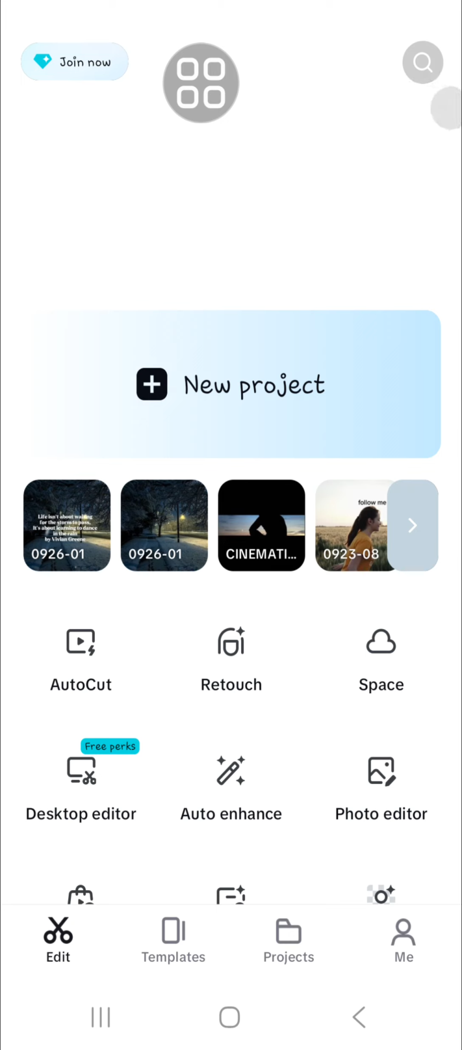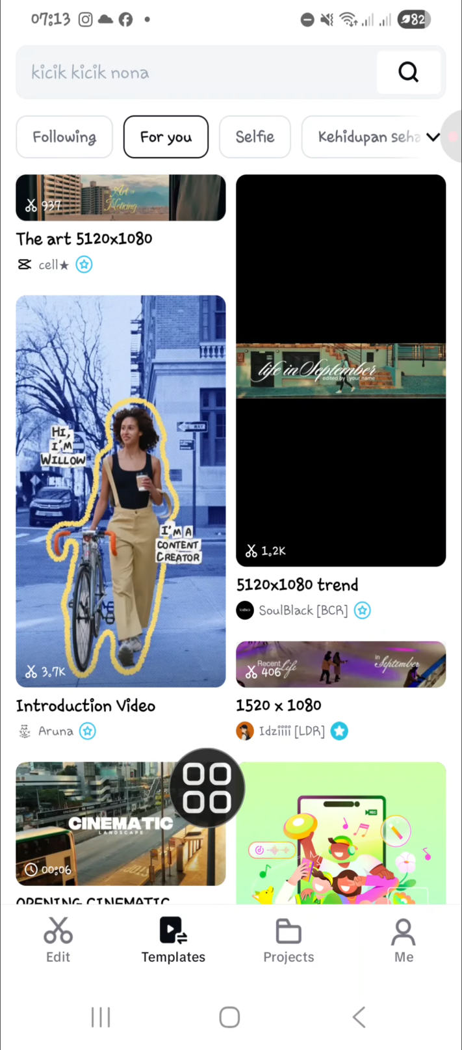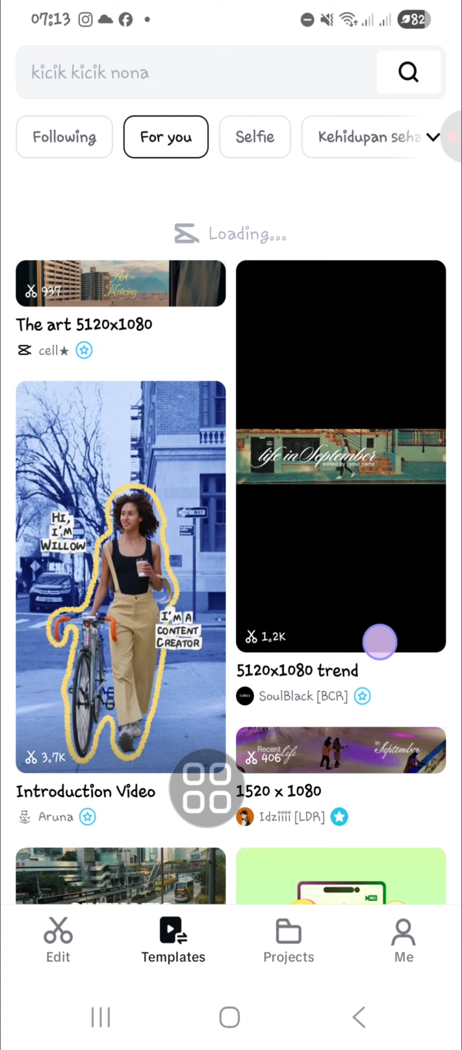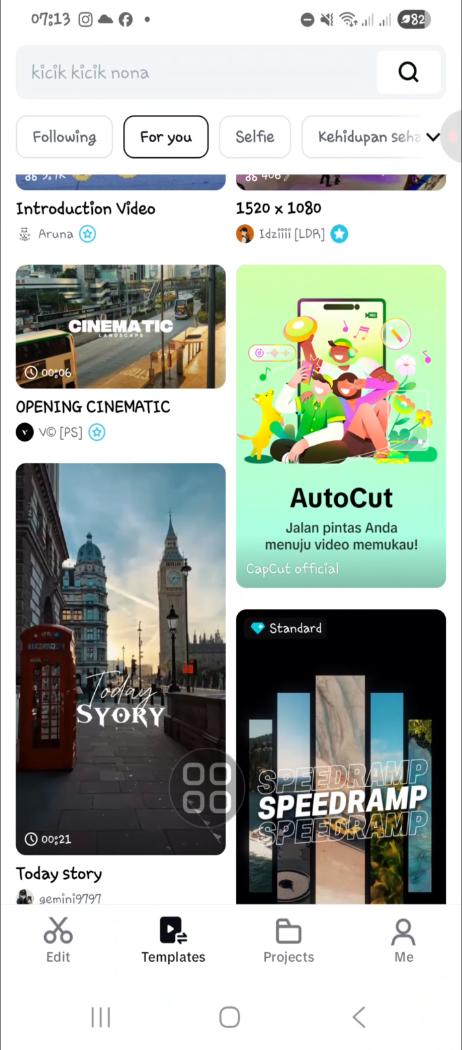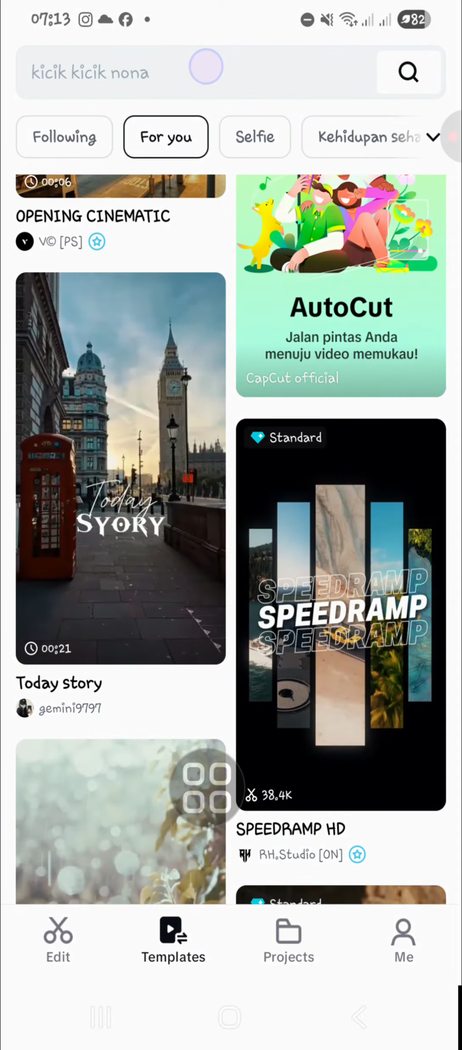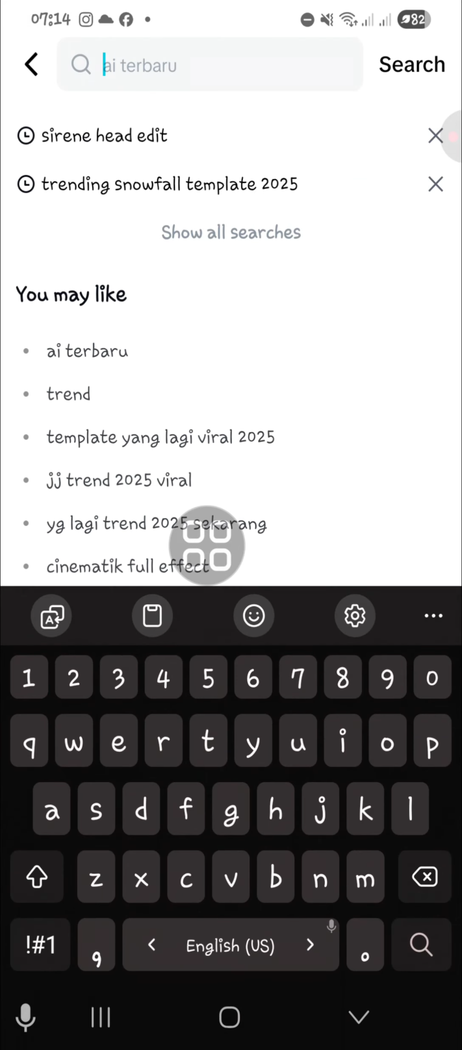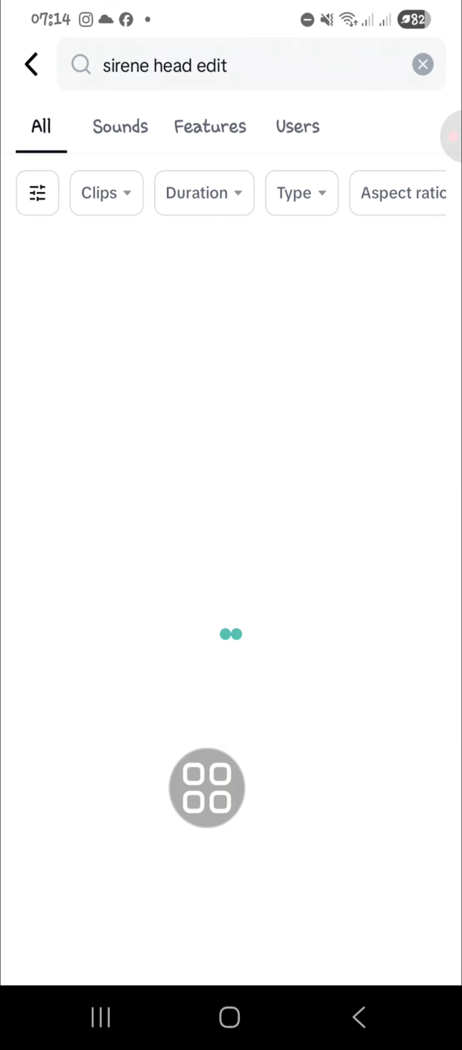First of all, open up your CapCut application, and to create the Siren Head TikTok trend editing, I recommend you to go to the CapCut template and then you can use the available template, because if you edit it manually, it will take longer time. So I recommend you to use the template, and you can replace the video in the template with your own video. And here we can search Siren Head edit.